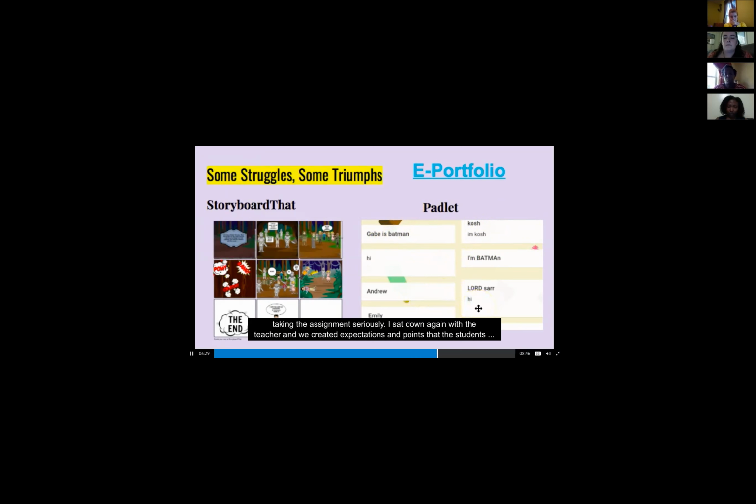I sat down again with the teacher and we created expectations and points that the students would get based on their responses. As Padlet was used more often, the students began to get used to what their teacher was looking for in responses, and the silly comments stopped. Using this tool was so wonderful for struggling learners. The teacher allowed more than text to be on the wall. The students could post videos or pictures as long as it related to the topic or question posed.